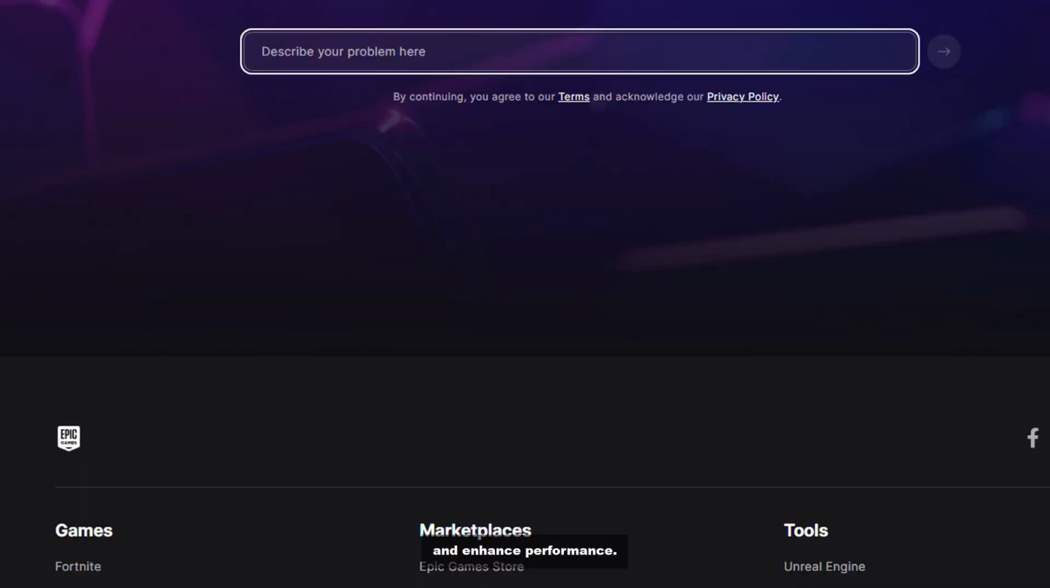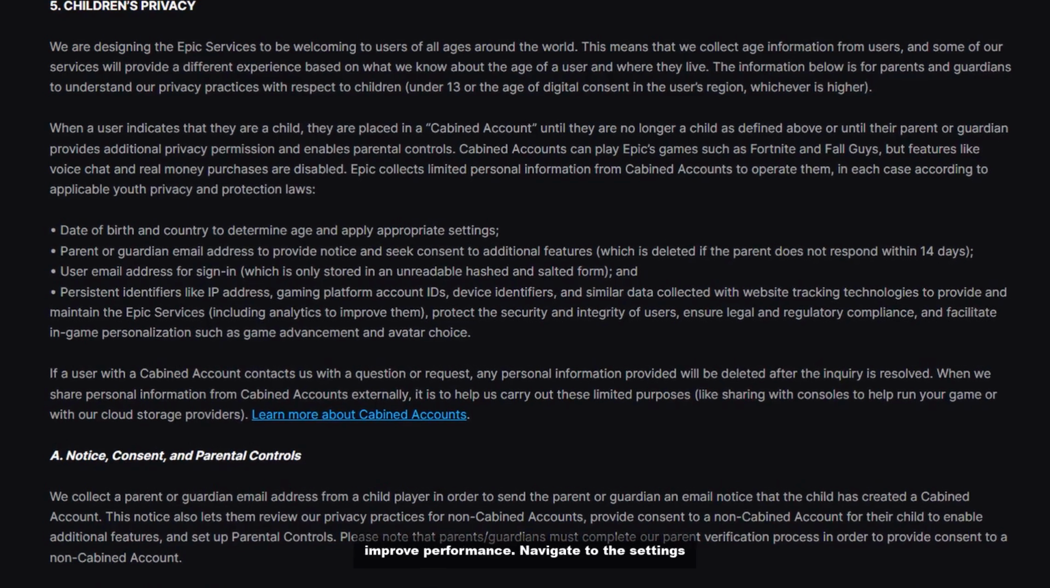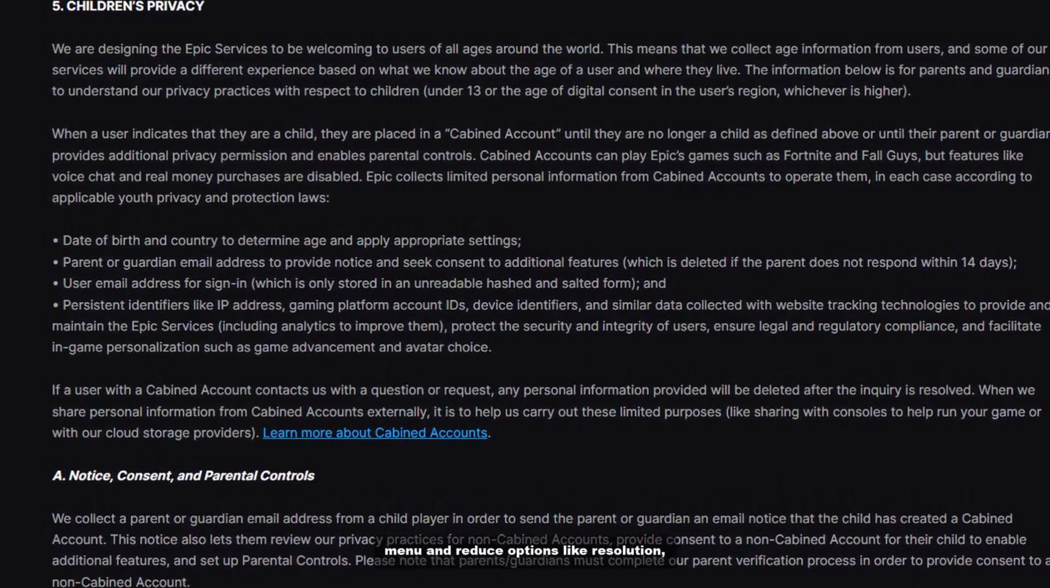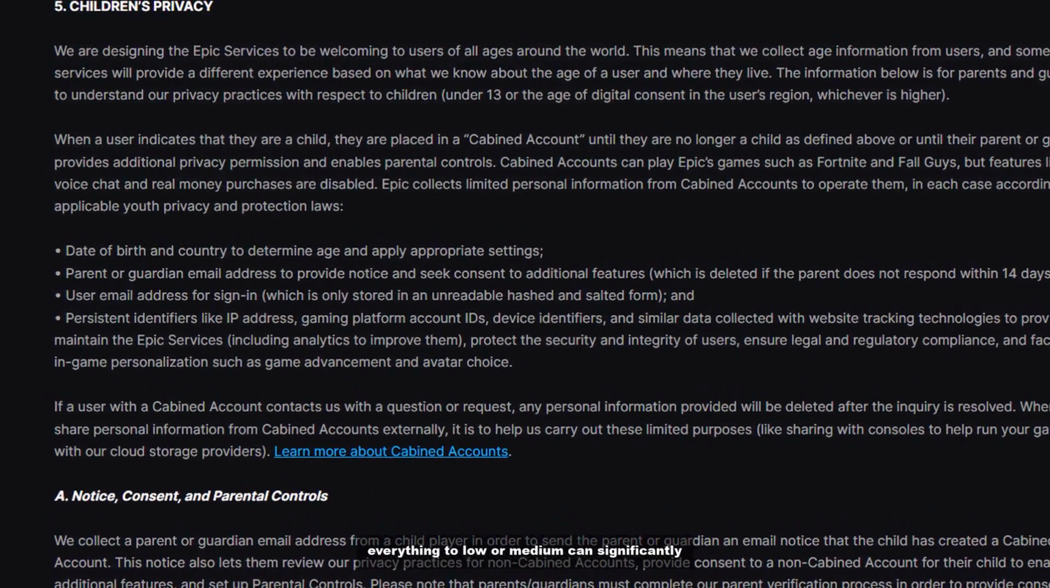Step 1. Adjust graphics settings. Lower the in-game graphics settings to improve performance. Navigate to the settings menu and reduce options like resolution, shadows, textures, and effects. Setting everything to low or medium can significantly boost frame rates.